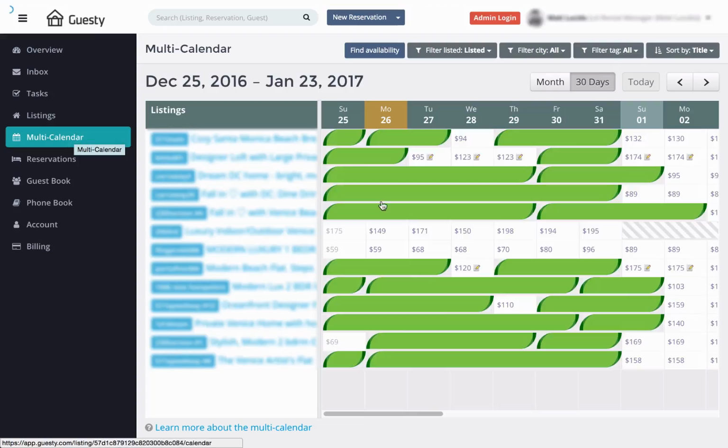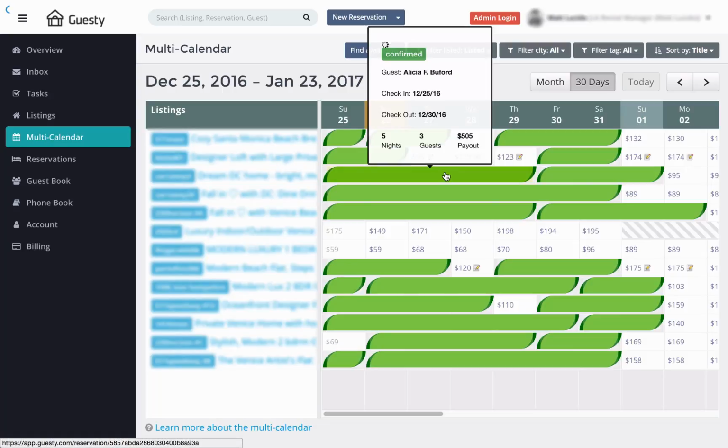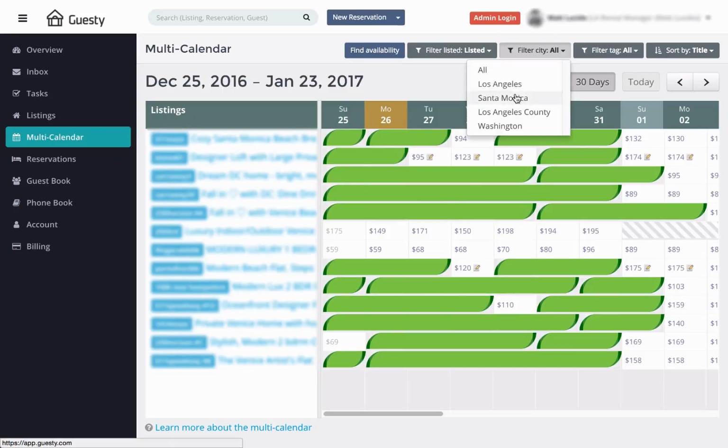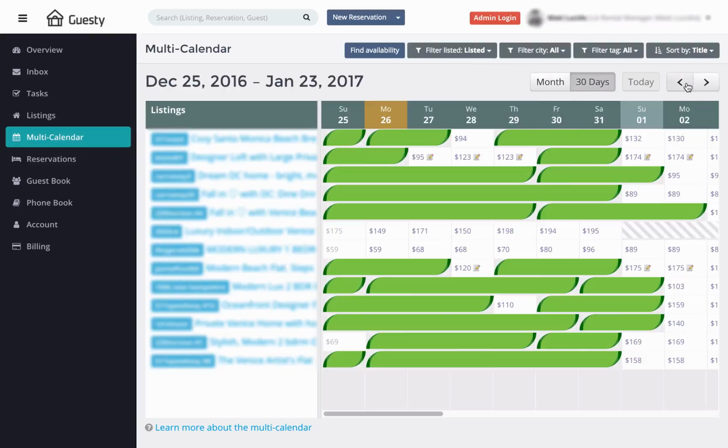The final part of our demo today will be looking at the multi-calendar. The multi-calendar is one calendar tool that you can use to control the availability and pricing for all the listings you manage. You can simply hover over any specific reservation to see some brief details. You can also filter what you're seeing by city, specified tags, or other specific criteria.